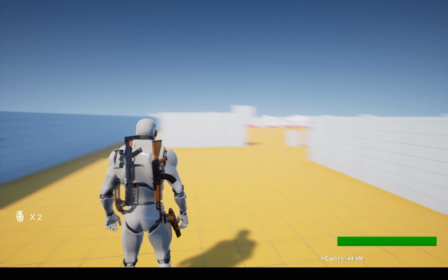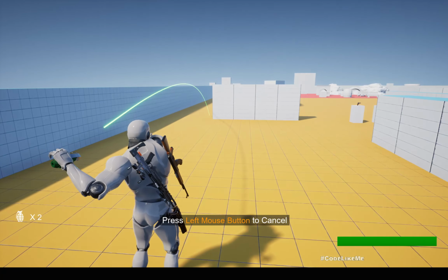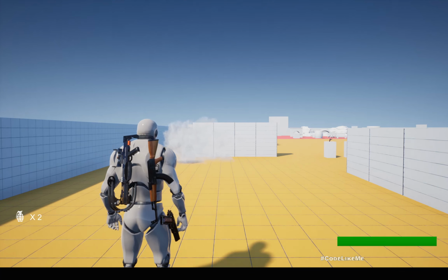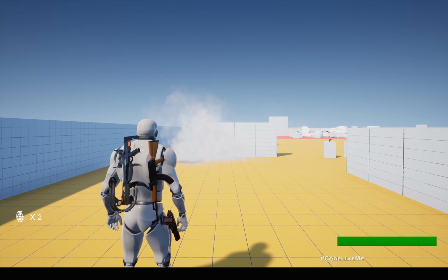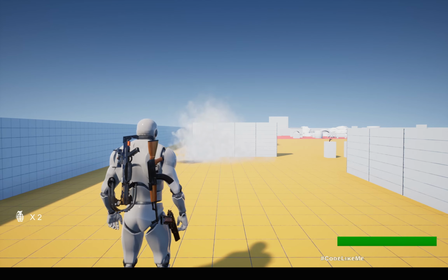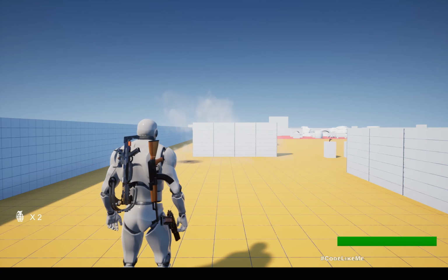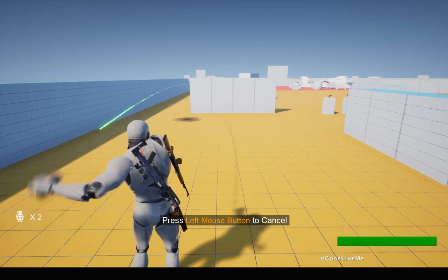Hello everyone, today we are going to work on this smoke grenade. So when I throw the grenade, you can see the smoke emits from the grenade and it stops after a while. Okay, now you can see the smoke fades away. Here is the demonstration again.